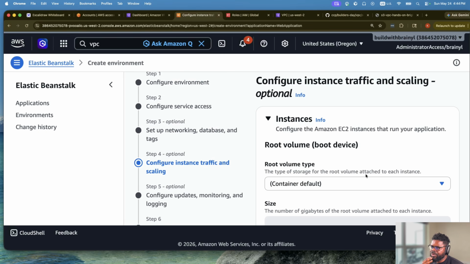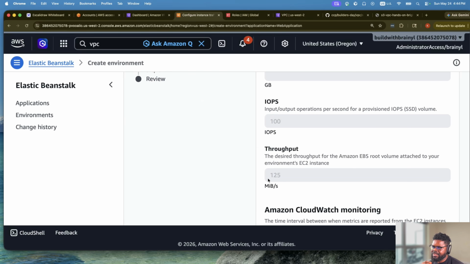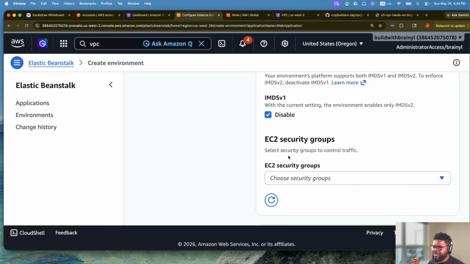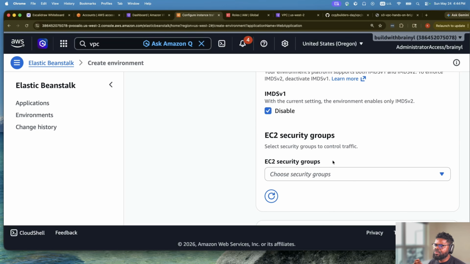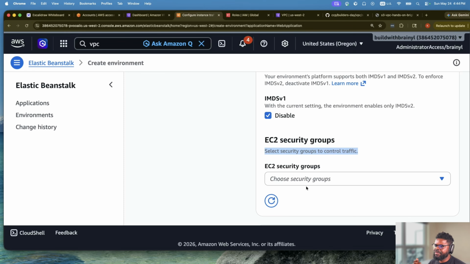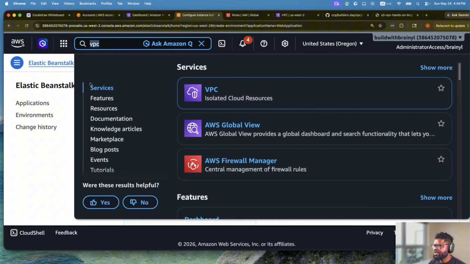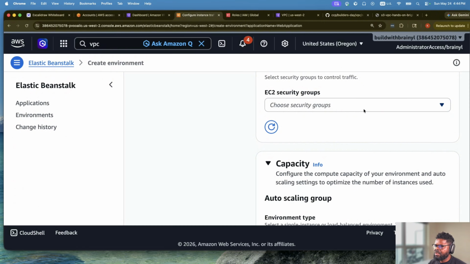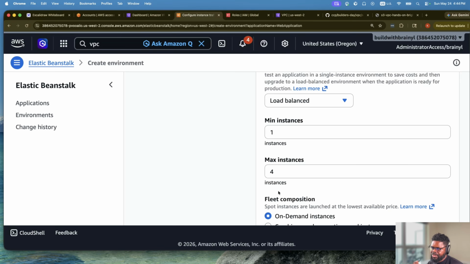And then what else? We will do the default, the container default. We don't really care. We'll just leave every other thing as default. Monitoring, you can keep all that disabled. Security group, this is where I think we will need a security group. I don't know if it's going to create one for us by default, but let's actually see if it's going to create a security group for us.